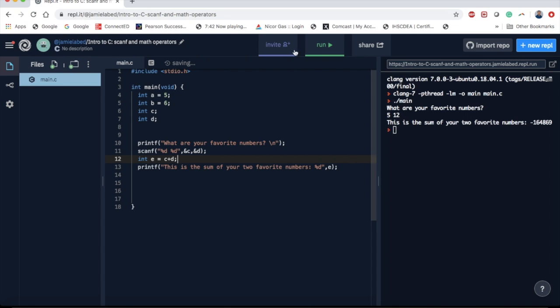Now let's rerun this and see what happens. What are your two favorite numbers? 5, 12. This is the sum of your two favorite numbers, 17.